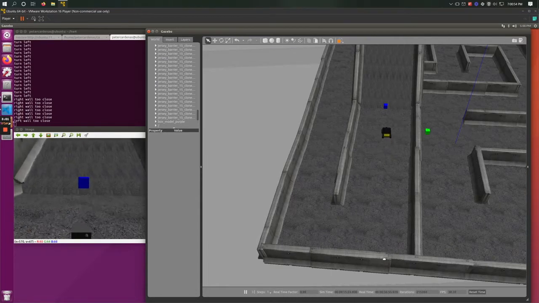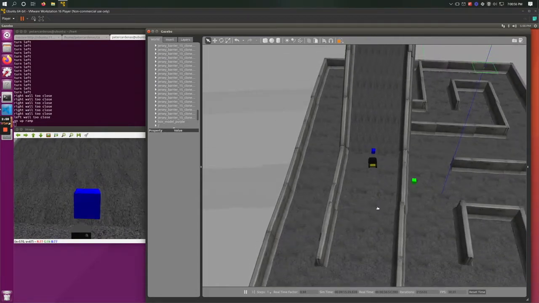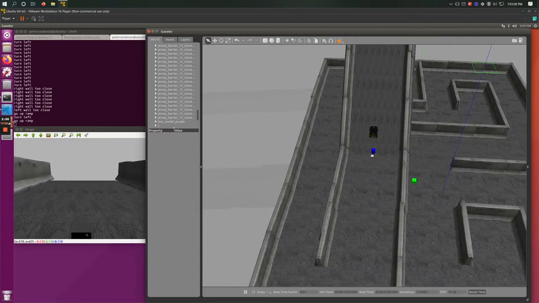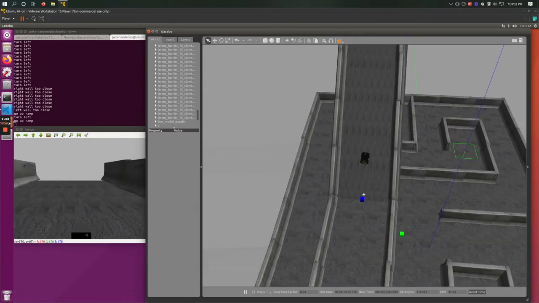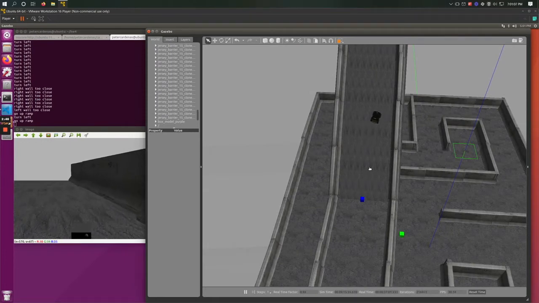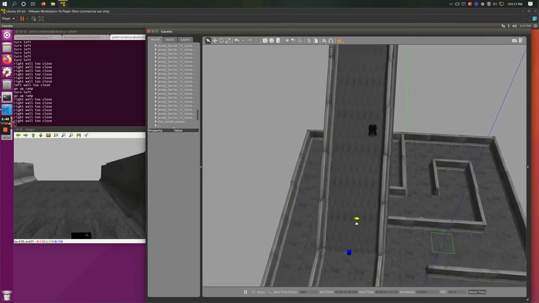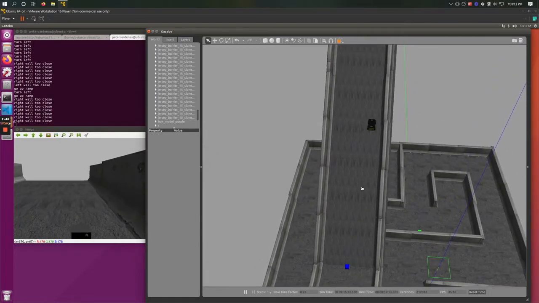Here it sees a blue block, which means the Husky must go up the ramp and continue to move forward. If we didn't do this, then Husky would think that this ramp is a wall and try to move away from it and do somewhat of a U-turn.